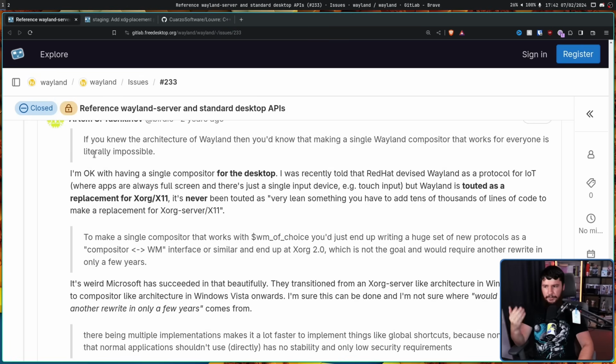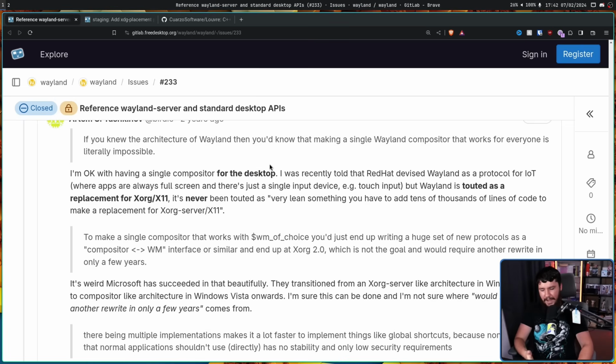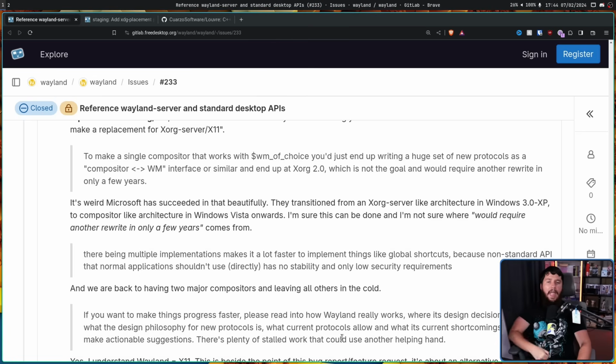But the main point here is that the developers of Wayland aren't okay with having a single compositor, because if they have a single compositor, that means they have to make something generic that is going to work for everyone. And that is a giant project. It's Xorg 2.0, and nobody wants to maintain it. If they did, they'd be maintaining Xorg already. And then for some reason references Windows.